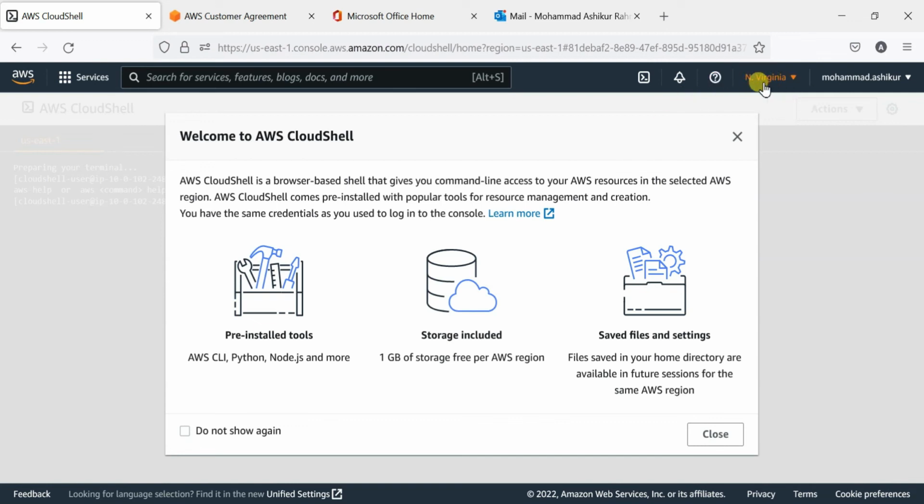That means the gateway server you are going to choose, you will get the available resources, right? We will be able to access those resources right from this AWS Cloud Shell. AWS Cloud Shell comes pre-installed with popular tools and resource management and creation. We have the same credentials as you used to log into the console, and you can go ahead and read more if you want to know more.